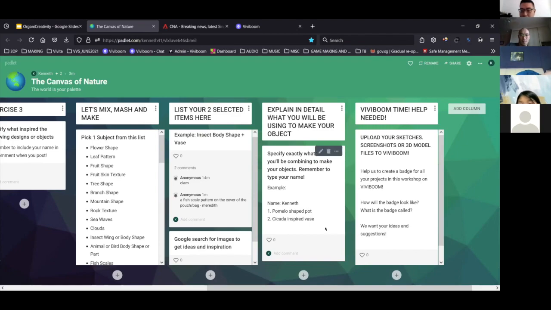For me, what I want to do is make a pomelo shape, and I want to make a cicada inspired vase. I'm going to use the shape of a cicada to make a vase. Those are my two ideas. They are both inspired by nature, a fruit inspired pot and an insect inspired vase. But for me right now, I've made it very precise. I said I wanted my pot to look like a pomelo, and I want my vase to look like a cicada.